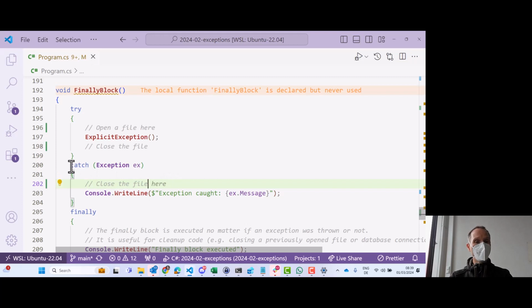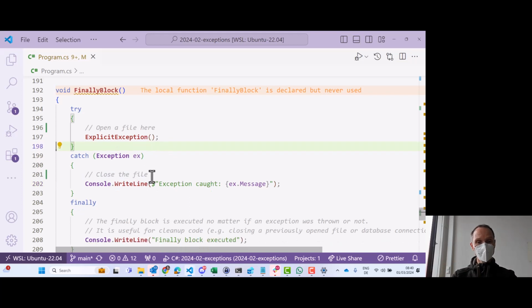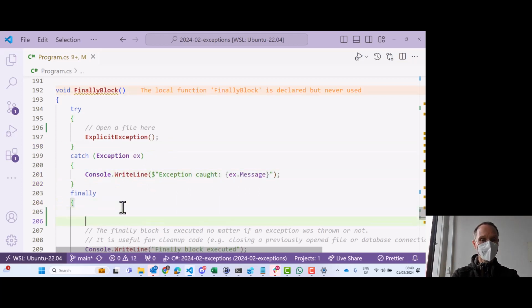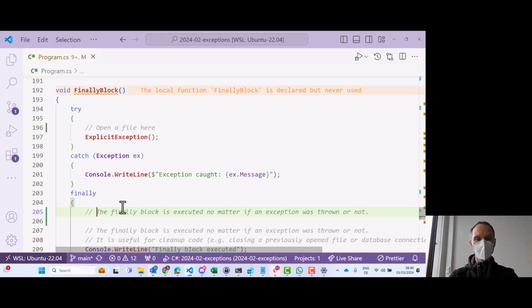But imagine that you have multiple of these catch handlers here. Then you would need to close the file in every single catch handler. That is very inconvenient. Essentially what you say is, whatever happens, exception or not, you must close the file. And this is exactly what finally is all about. So in our situation, we would simply say here, finally, here, you close the file.